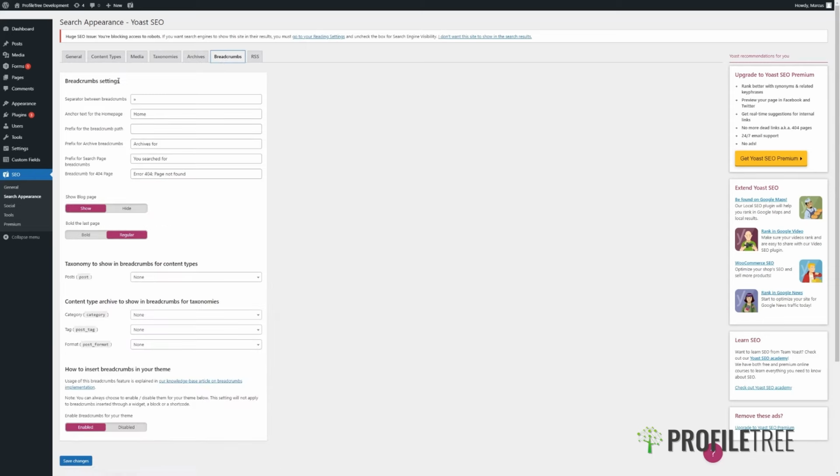Next, we'll look at a couple breadcrumb settings. So here we have our separator between breadcrumbs. That's just a trail for when you have several links. Anchor text for the home page. Shouldn't need to change that. It's fine as is. Most people don't use a prefix for the breadcrumb path, but you can if you like.